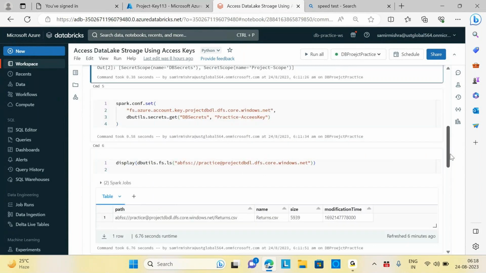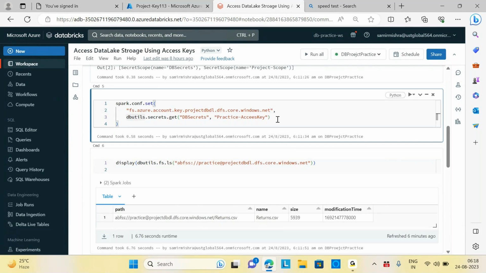Once that works, you can use the Spark configuration where you want to use the access keys. Previously, how were we doing it? Instead of this part, we were writing the access keys in double quotes. Now I'm fetching that access key through dbutils.secrets, and the secret is available in the Azure Key Vault. Make sense?